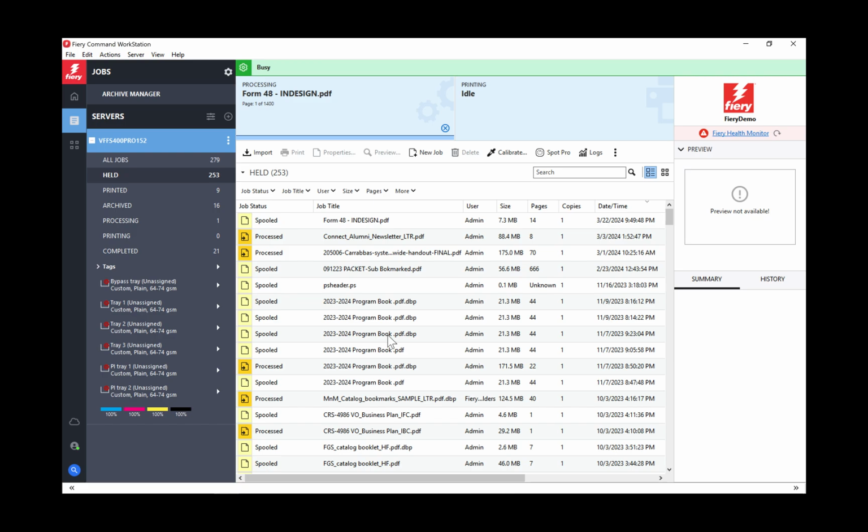And when this gets done processing, you can see it's doing 1,400 pages, but it's going to end up being 700 sheets front to back. So that's how you do it.